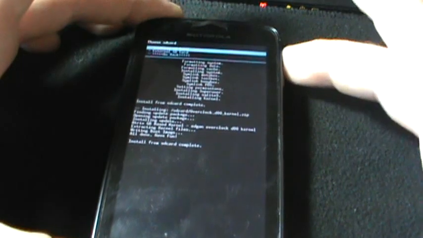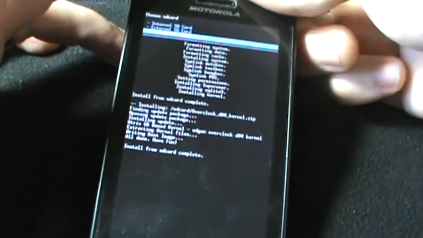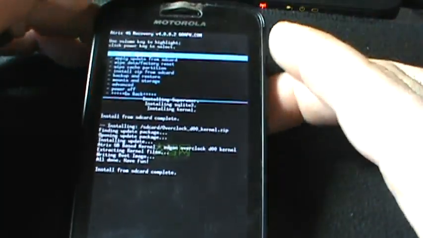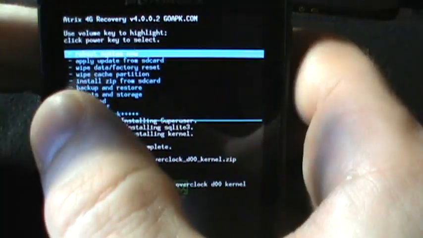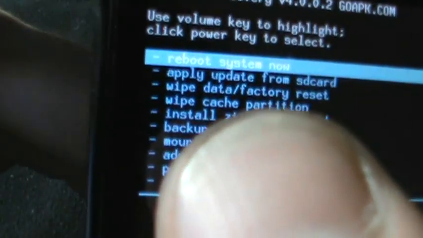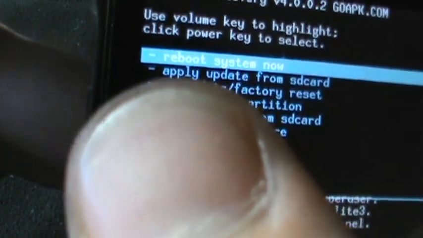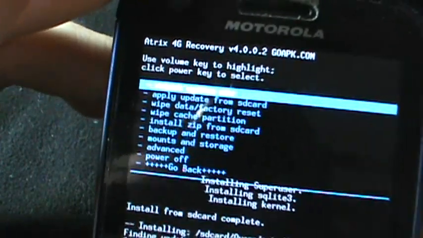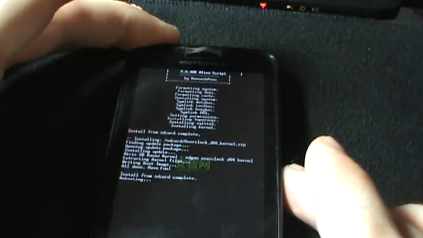All right, so now this is all flashed and ready to go. All you've got to do now is click go back again, which puts us back to the main menu, and then, as you can see, please lighting, you can barely make it out. Highlight Reboot system now and press power, and this is going to reboot the phone. So I'll cut this out for now.